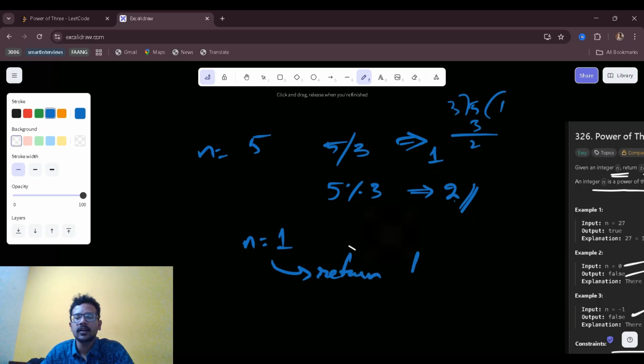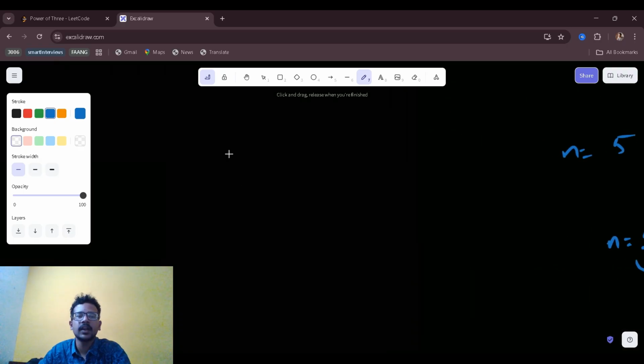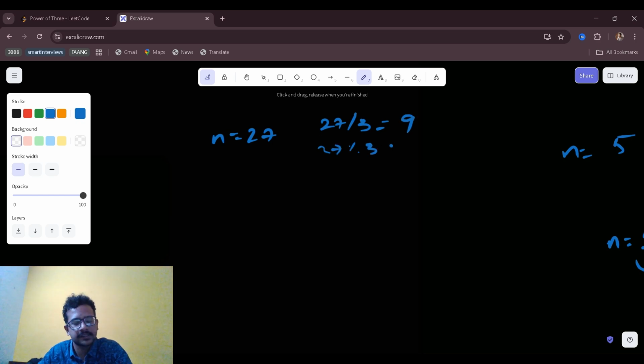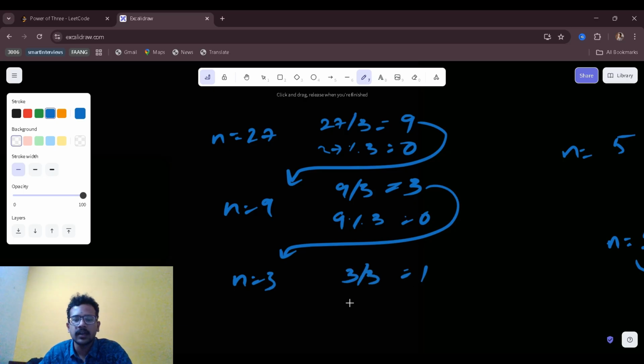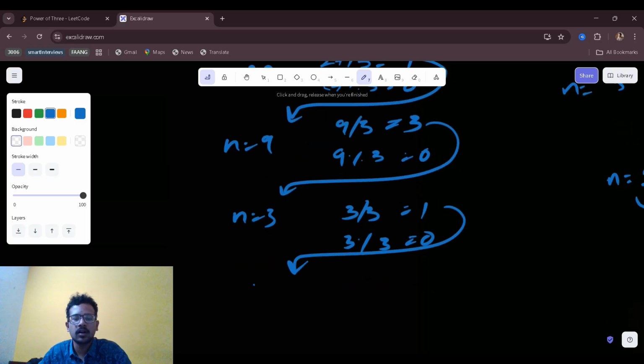Now let us take something like n is equal to 27. Let us take 27 by 3. 3 nines are 27 and 27 mod 3 is 0. Now let us take this as n. N is equal to 9. 9 by 3, 3 threes are 9. Now 9 mod 3, the remainder is 0. Now let us take this as n. N is equal to 3. 3 by 3 is 1 and 3 mod 3 is 0. Now I have 1.